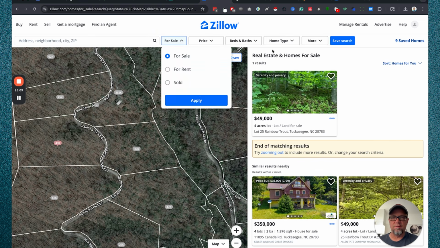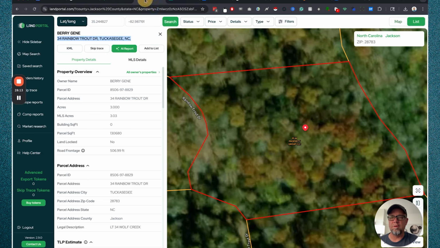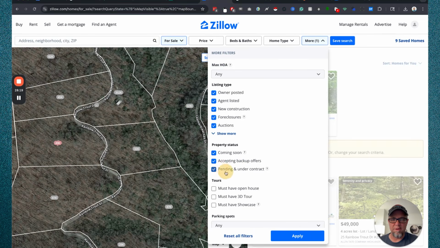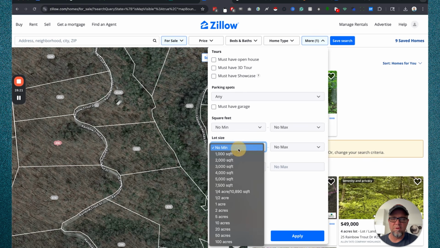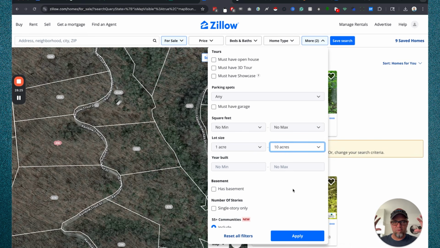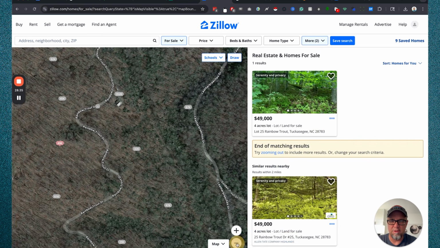Okay, so now let's look at for sale. Let's do land only, and again our property was 3 acres, right? So we're looking at land only. I want backups and pendings, and I'm going to scroll down. Let's do minimum lot size 1 acre, maximum 10 acres. Now I don't like really tight restrictions. I could have done 2 to 5 acres, but I want to look almost as wide as I can. Click apply and let's start zooming out.